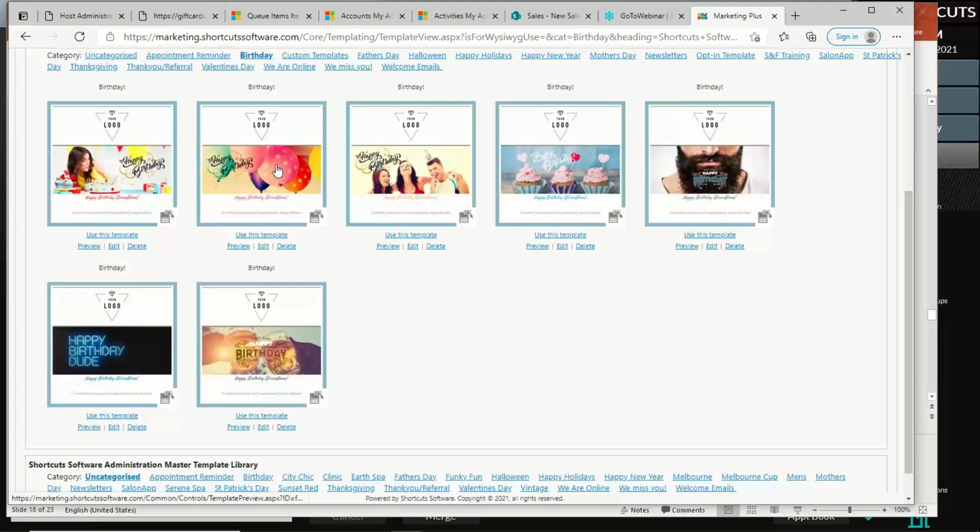So let's go with the balloons one. If I like a particular template, I can edit this for myself, for my business. I can put in my graphics and change the wording, but let's say I'm in a rush. I really should be setting up my birthday campaigns because I forgot to do that perhaps a year or 2 ago. So I'll say use this template.